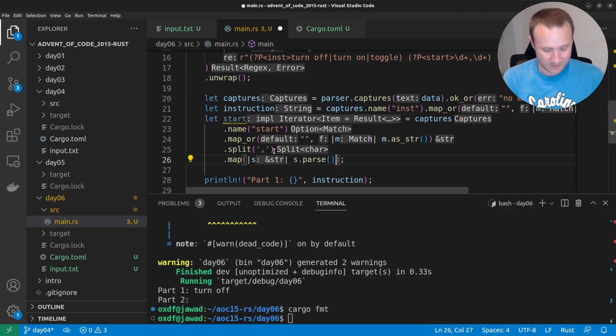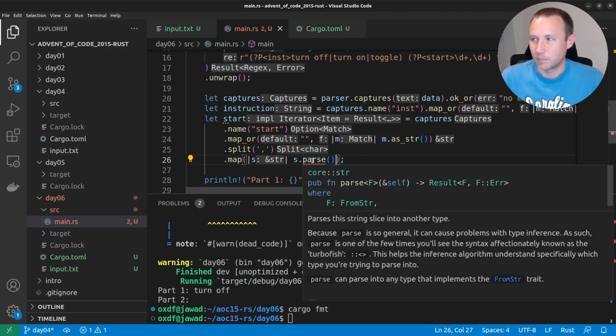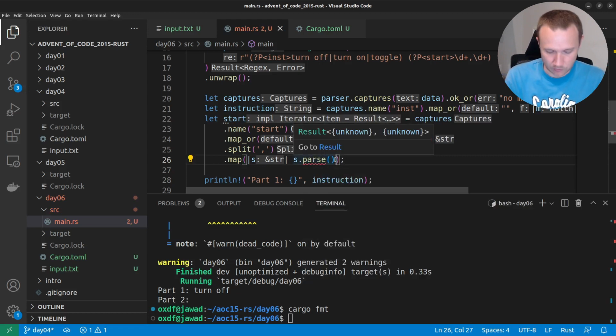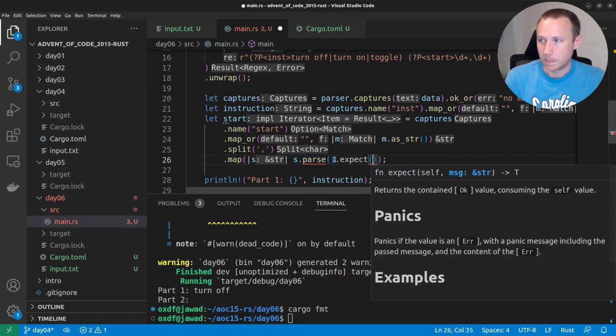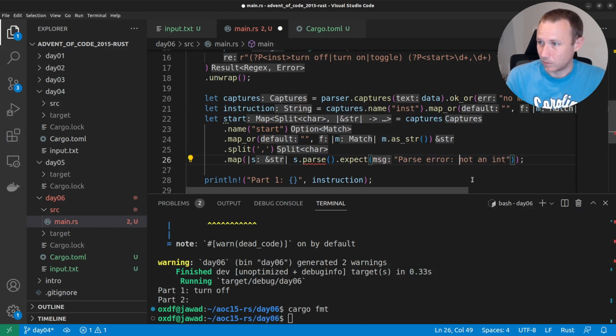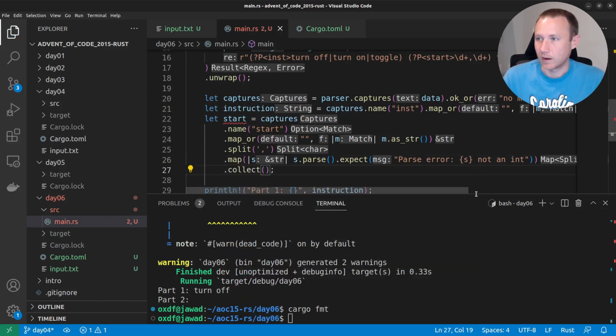Again, if you remember, parse is going to return results. So we're going to have a couple of results here, but we don't really want results. We want integers. So we're going to do expect, parse, if I can spell, error, not an int. In fact, I think we can even do not an int like that. Can we save? That looks okay, but we're still getting back some map stuff here. So I think we're going to want to do collect, and that's going to convert that to a vector.